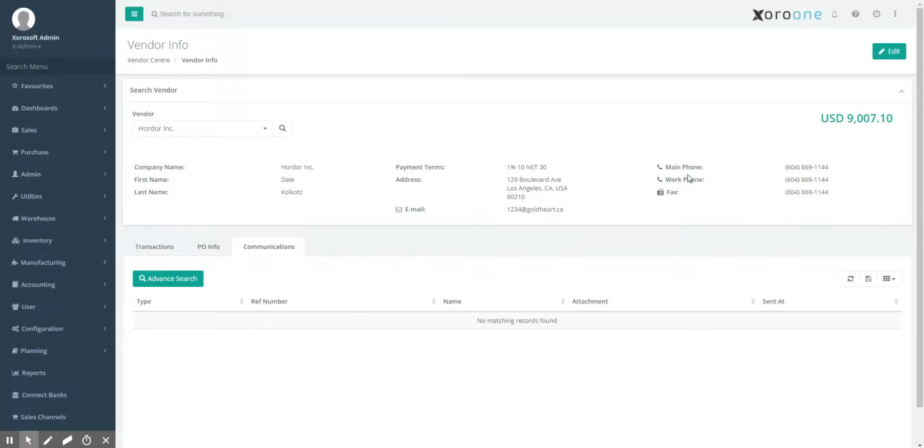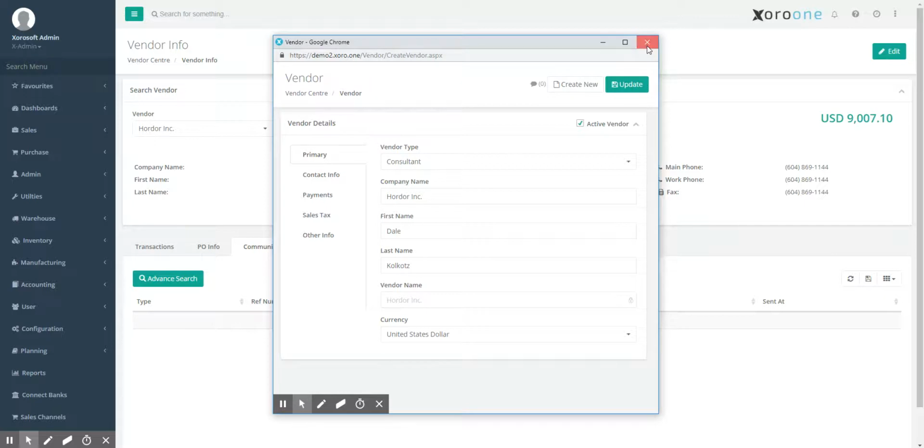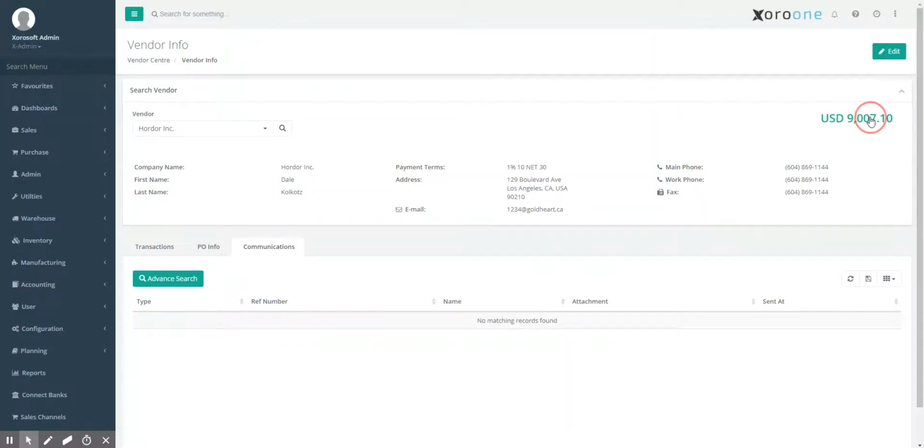This top part shows all the details. There's an edit functionality, so this will open up the vendor, and then I can actually edit it from here. And the balance part is probably the most useful part of this module.